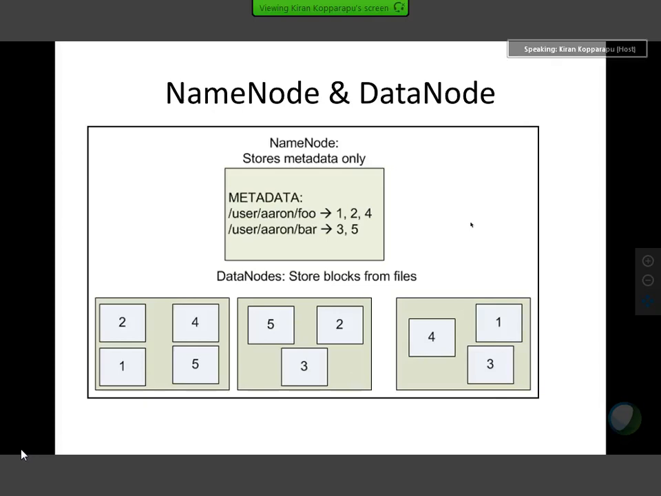You could set your replication factor at a particular file level and even at the directory level. If you set replication at the directory level, obviously all the files or subfolders under that will have that many copies at the block level. So that's what the replication is. Let's go to the next one.